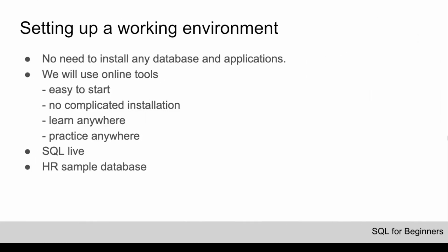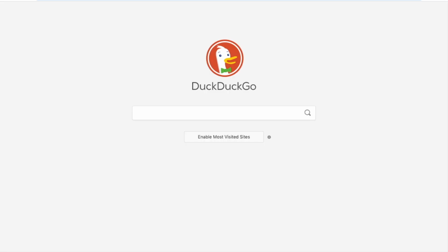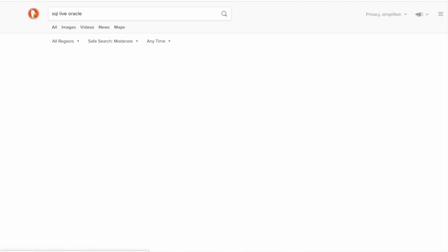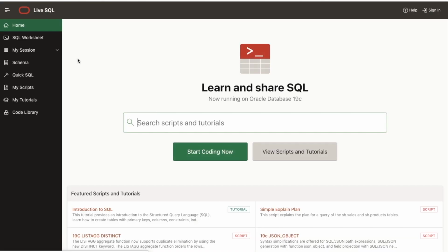To set up a working environment, we will jump to Google, and I'll show you how to set up. Okay, so let's start from the very beginning. Just search for SQL Live Oracle, and it will pop up somewhere here, and go to Live SQL, which is from Oracle. Go ahead and open that page, and you will see that this is the Live SQL, the environment where we are going to learn SQL, where we are going to practice.